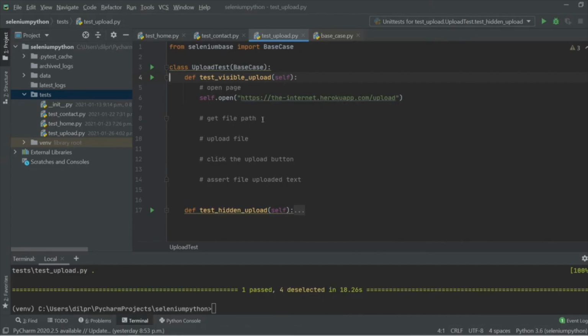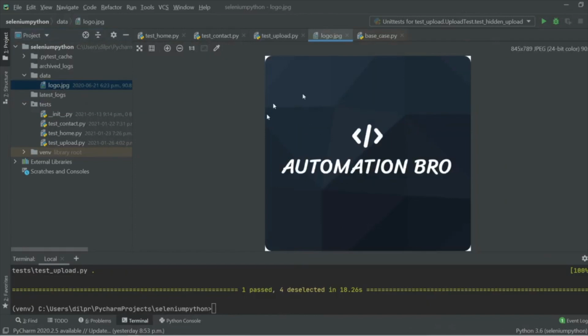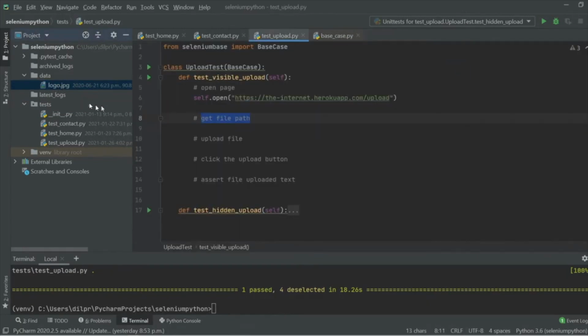The next thing here is we need to get the file path, which is basically where my file is located. In my case, it's located under the data folder, and under the data folder I have logo.jpg. If I open this up, it's just a simple logo for Automation Bro. And then I'm going to upload the file. Once the file is uploaded, I'm going to click the upload button. Now I know these two seem a little bit confusing, but we will show you what each of these steps does. And then finally, we're going to assert the file uploaded text. So these are going to be our steps.